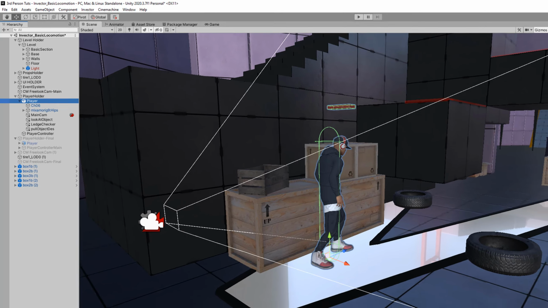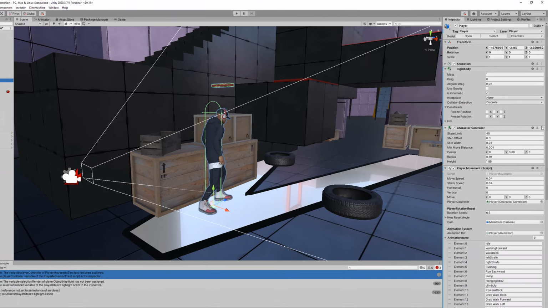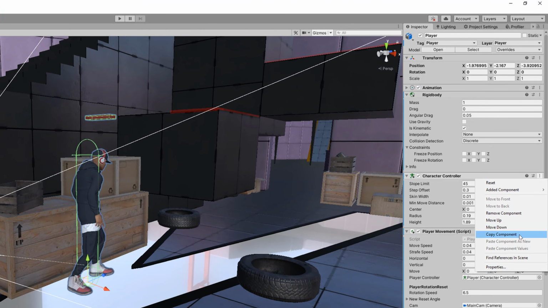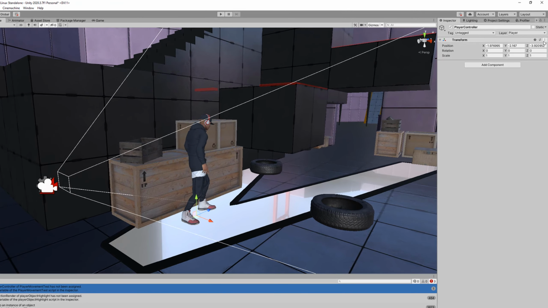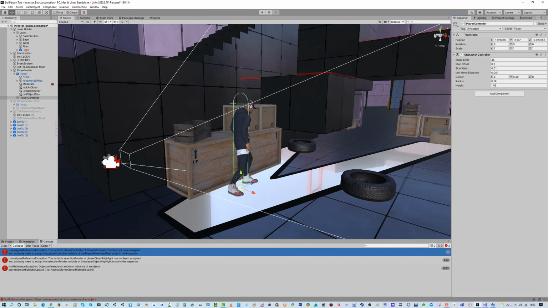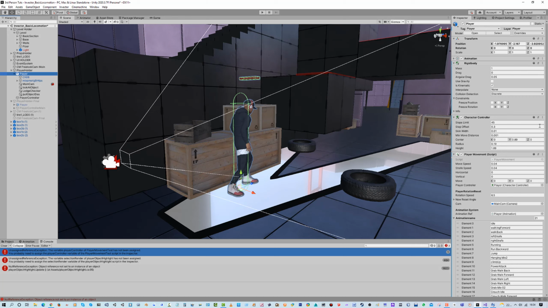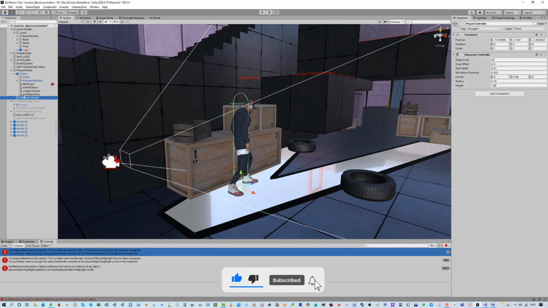Okay. Then I want to come into the player controller right over here. I want to copy component. I want to come into player controller. I want to click on these four arrows up here, and paste component as new. So that will paste the character controller exactly the same place with all the information already there. I'm going to come to the original character controller and I'm going to delete it off the player because we don't need it anymore.